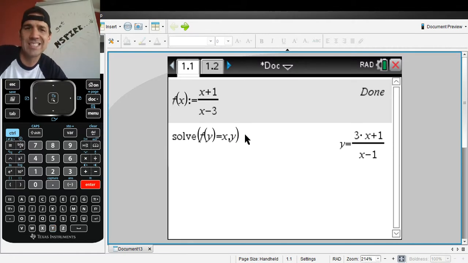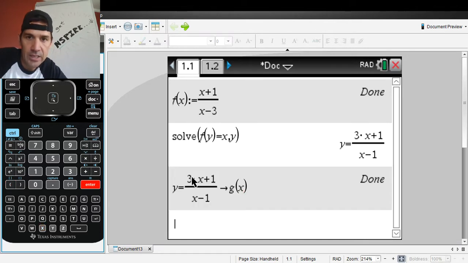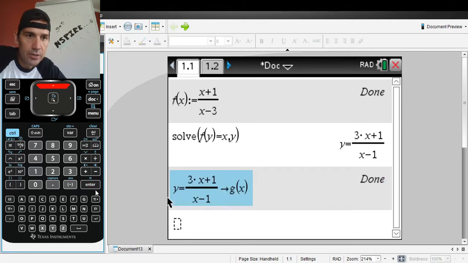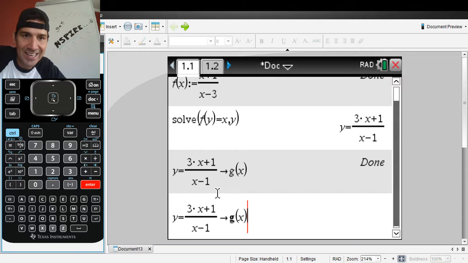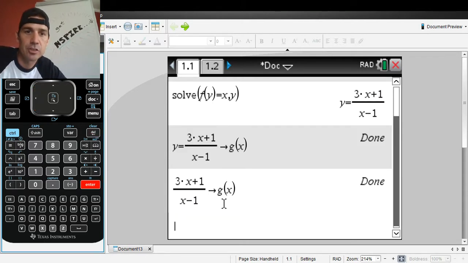There's your inverse. Let's store that as g of x. One way to do that is, since it's already here in your previous answer, you can hit control store as g of x. Hit enter. Now, what I don't like about this is that little y equals thing in there. So I'm going to go back up and hit enter to bring it down. I can't edit it when it's up here. I have to bring it down to edit it. And then I'm just going to scroll over and delete the y equals. I don't like that. And I'm going to hit enter again. So now it's actually stored in g of x properly. So this is what g of x is.